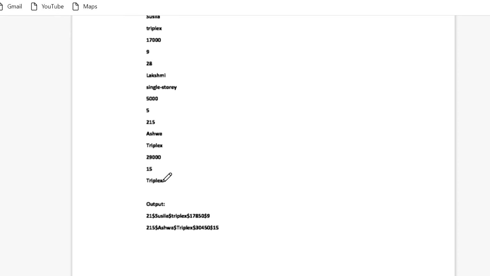Next, triplex is the third input, the flat type as string data type for checking the method. They took it as triplex. It means triplex is the flat type. Then we have to check how many objects exist with this triplex flat type.